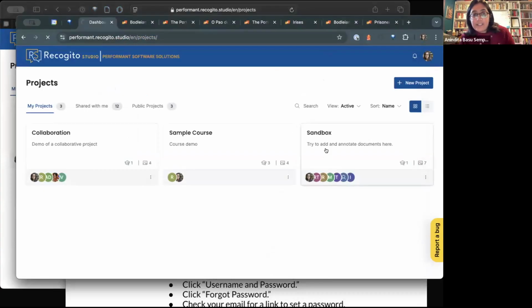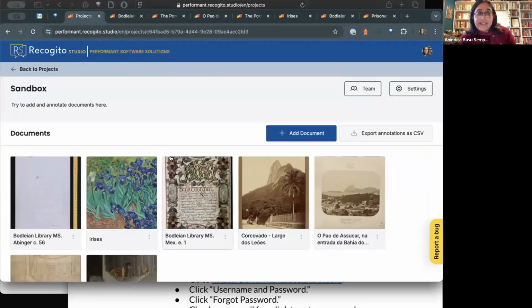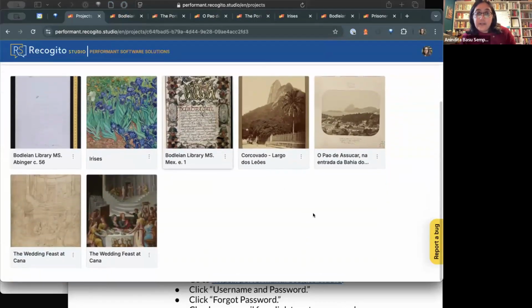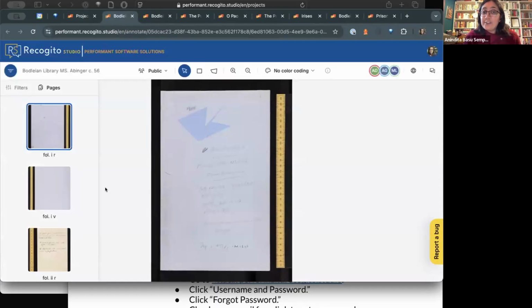Well, this is a sandbox project. From here, you'll see that I've pre-populated it with a number of different IIIF manifests. What I'd like everybody to do is go into the Bodleian Library manuscript, which is the one that Rainer was just showing, but a different version of it. So this doesn't have Rainer's annotations. Go in here and try to annotate different pages.